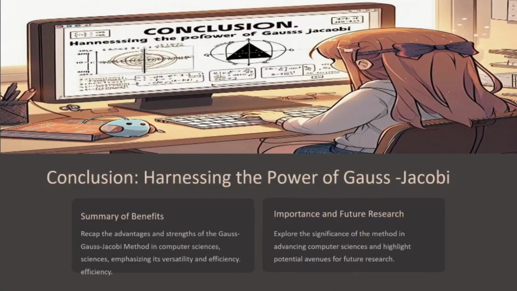Thank you so much. Now we're moving towards the conclusion of harnessing the power of the Gauss Jacobi method. First of all, we have the summary of benefits. We recap the advantages and strengths of the Gauss Jacobi method in computer sciences, while emphasizing its versatility and efficiency. And then importance and future research. We have explored the significance of the method in advancing computer sciences and highlighted potential avenues for future research. And that's it for the slides.